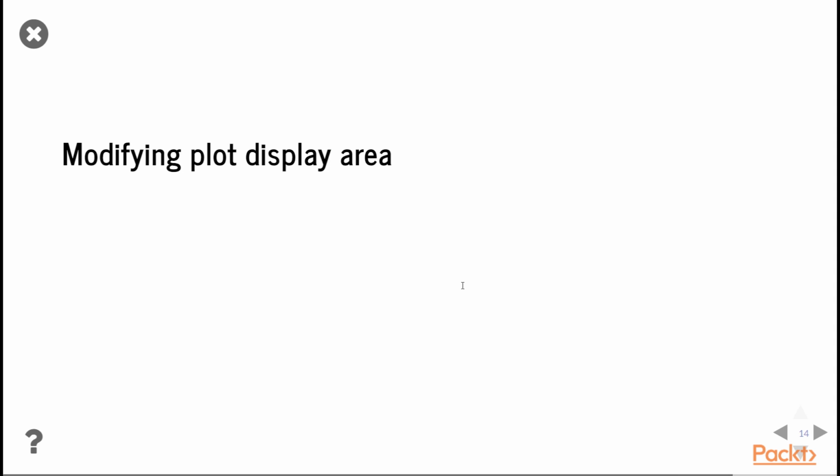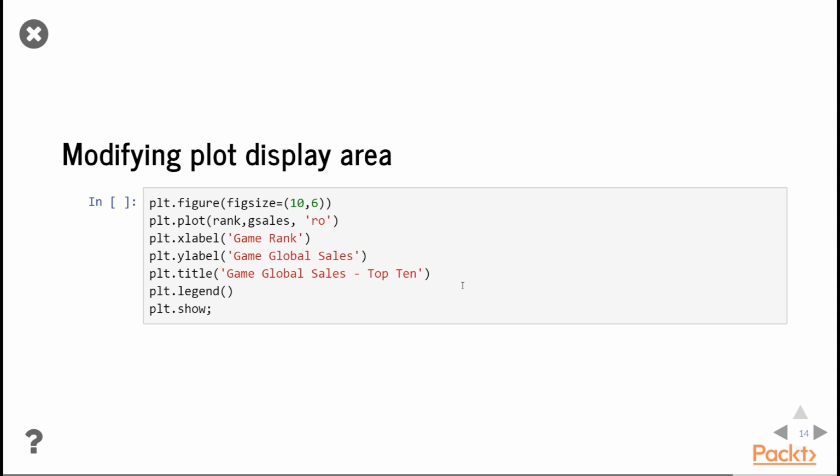We can also change the size of the displayed plot. We do this by calling the figure method and passing a figsize parameter with the values of height and width we want the plot to have.